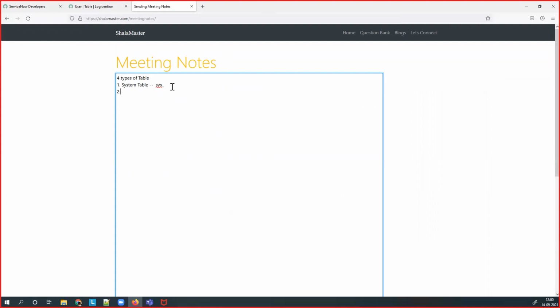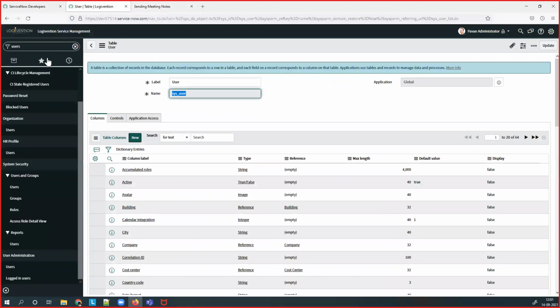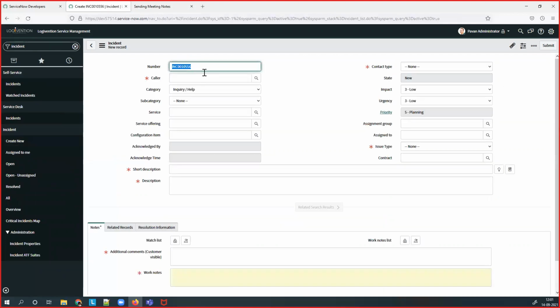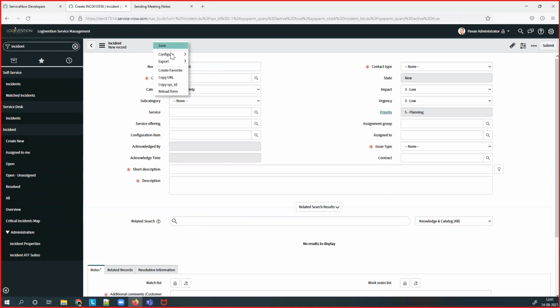The second table type will directly start with a normal name. For example, it will be incident, it will be change underscore request. These are not system tables. This is something ServiceNow has given you, the functionality of incident management using the incident table. If I right click on that, configure table, that is an incident table.